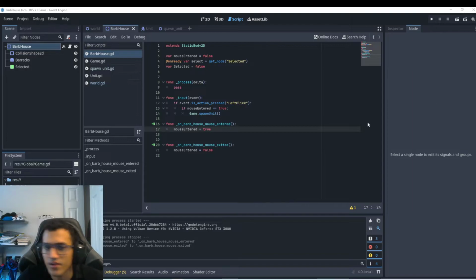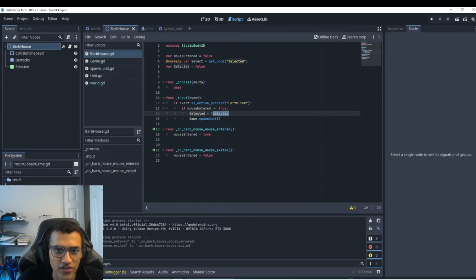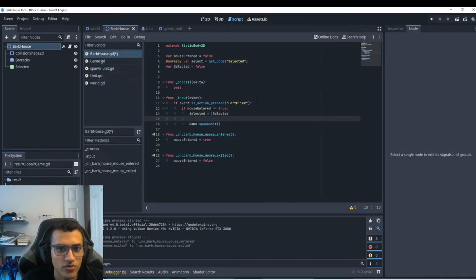The only other thing is we now want to say selected equals not selected. So we're going to make our selected equal to not selected. So this just sets it to the opposite. So if it was true, it's going to be false. If it was false, it's going to be true. However, we don't want to spawn a unit every time it's selected. So we're going to check if selected is equal to true.